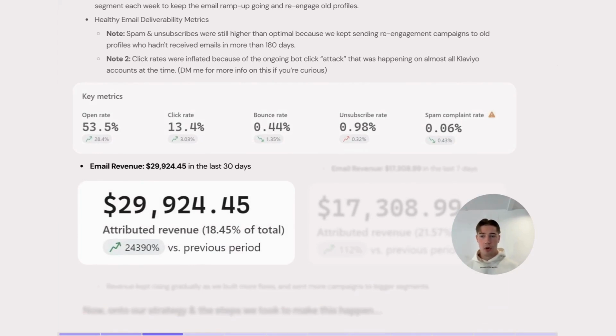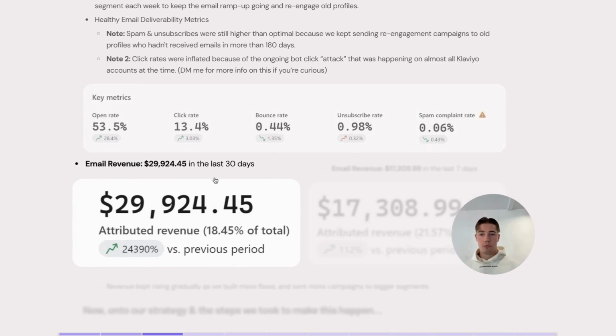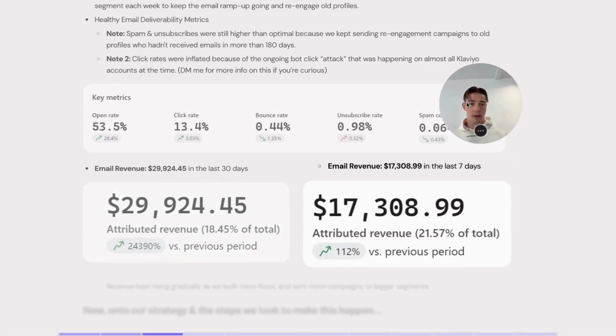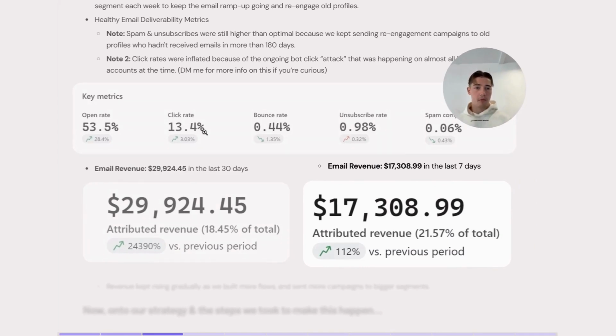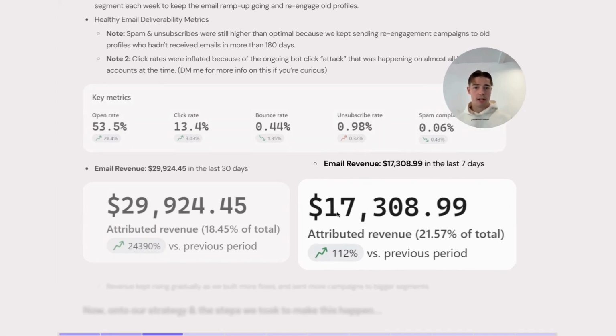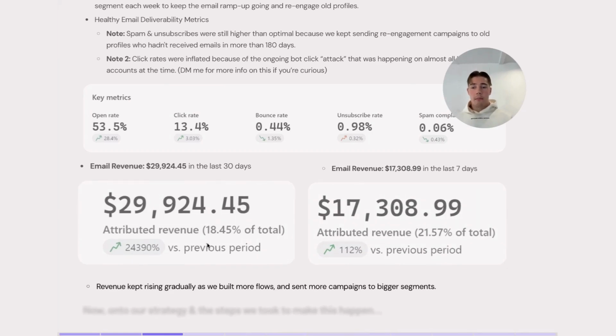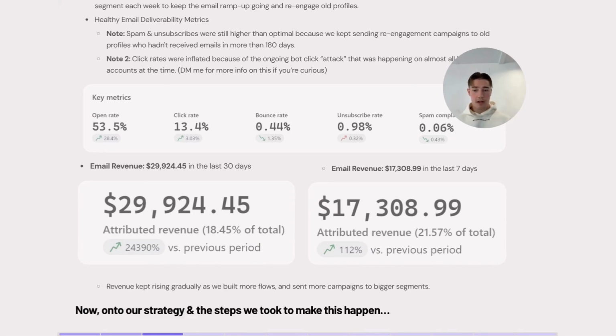And email revenue at this point was $30,000 in the last 30 days. And in the last 7 days only, because we had been able to keep the ramp up of volume going and build more of the setup and open up the segments more, we were already at $17,000. So just going up and up and up all the time. And from this point on, we just kept raising the revenue because we were building more flows and sending more campaigns to bigger segments.